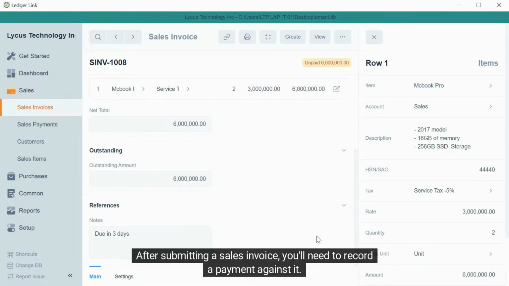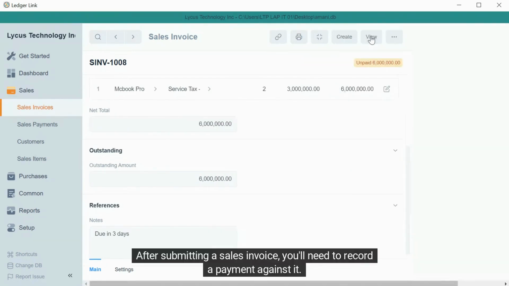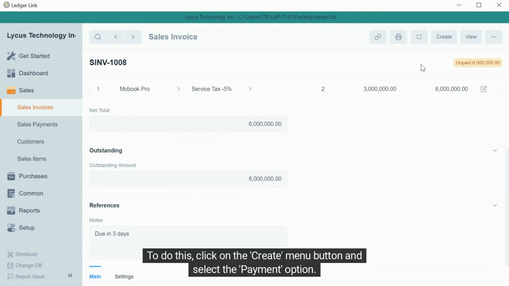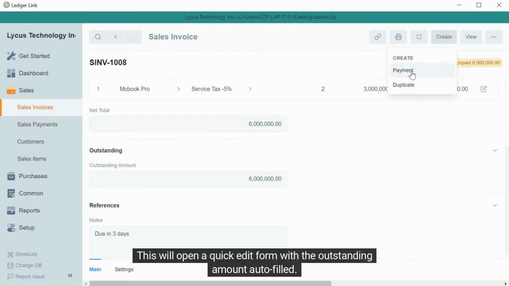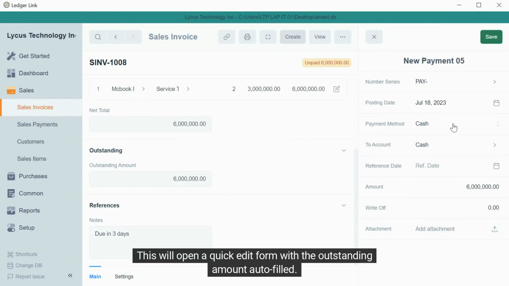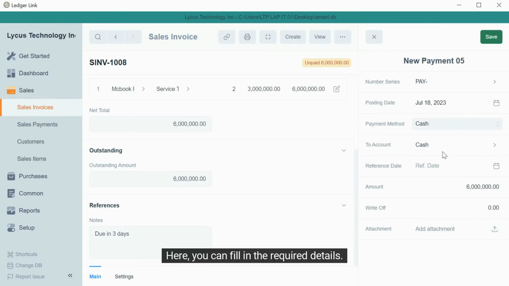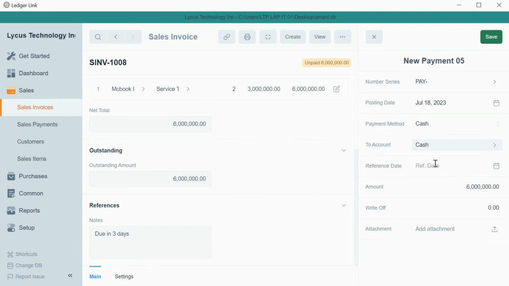After submitting a sales invoice, you'll need to record a payment against it. To do this, click on the Create menu button and select the Payment option. This will open a quick edit form with the outstanding amount auto-filled. Here, you can fill in the required details. After you are done, click Save.